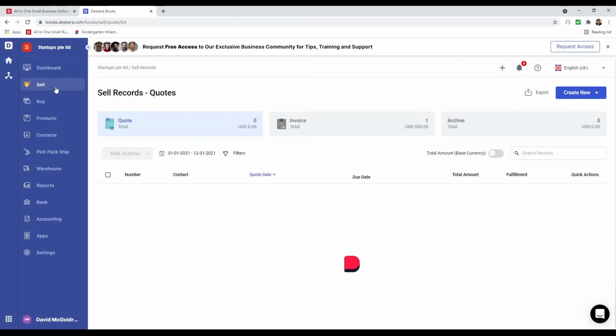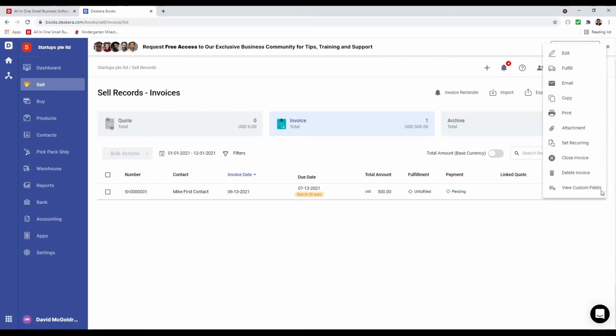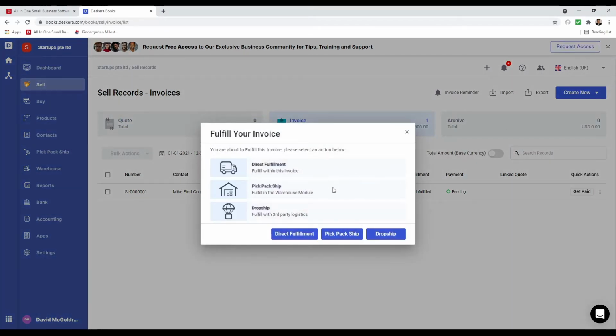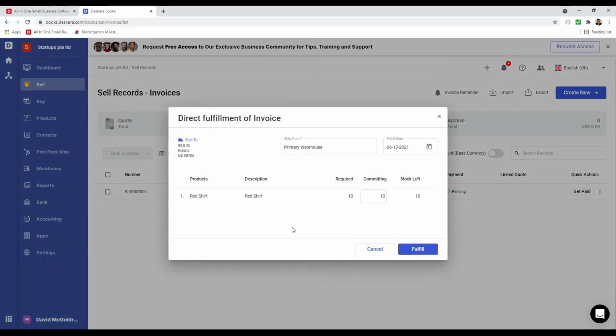Next, let's go to sell. Inside my inventory, I've received the goods. But I also want to show you under fulfill, we have direct fulfillment, pick, pack, ship, and drop ship. So since I received my goods and I have my quantity now, I can do pick, pack, ship, or direct fulfillment. Direct fulfillment means it just selects the warehouse and the quantity. So here you see the 10, primary warehouse, fulfillment date, and I can fulfill.